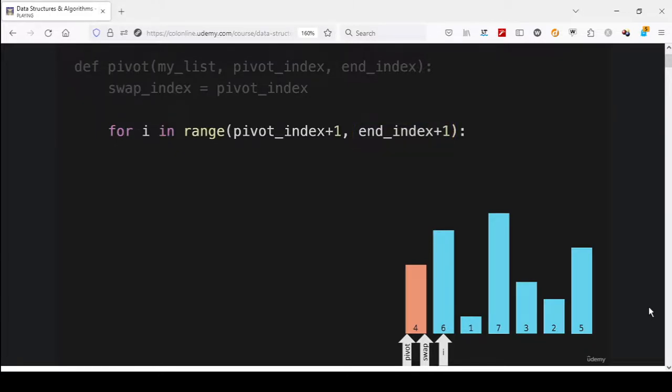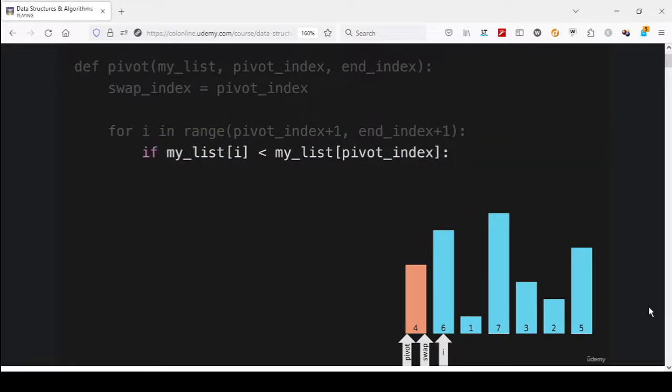So then we're going to compare that first value of I to the pivot value. We'll say if my list at the index of I is less than my list at the pivot index. Well, in this case, it's not less than, so I'm not going to fill out this if statement yet. What I'm going to do is color that value in gray, and then we'll run through the for loop again, which moves I over 1. So now this if statement is true.